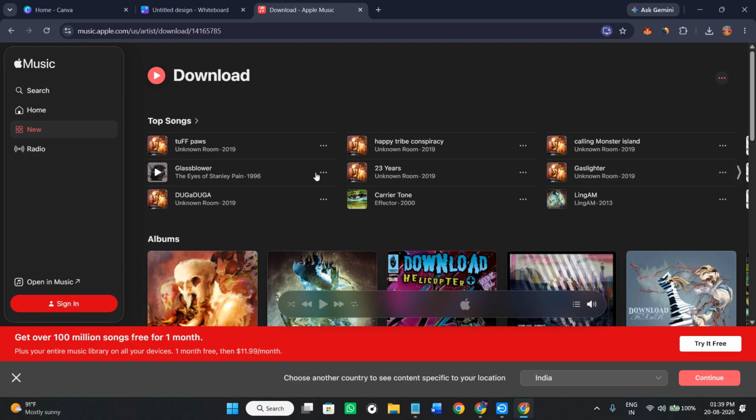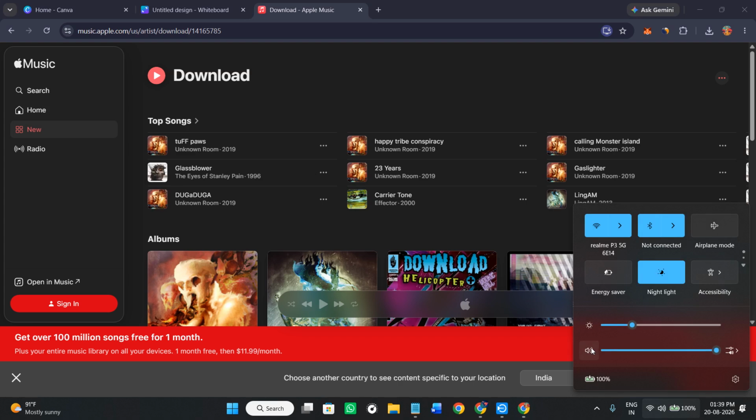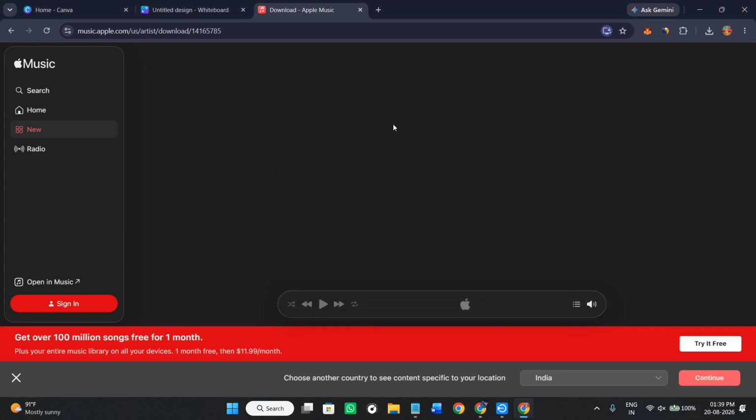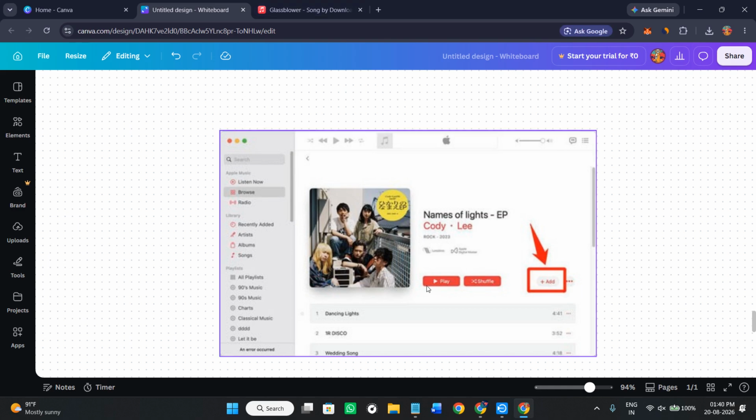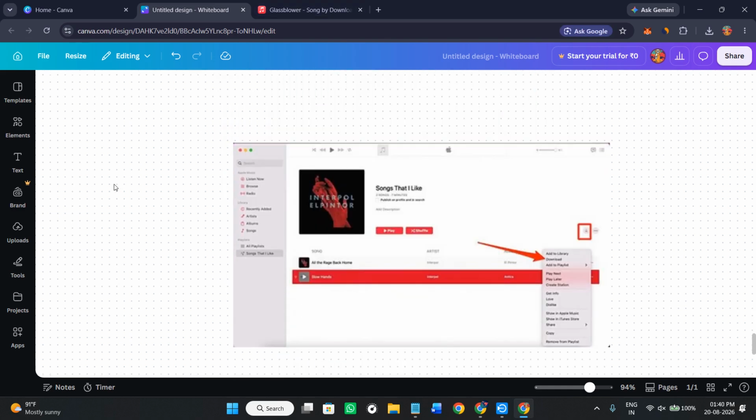So over here, you need to simply select the song that you want to download. Now, after selecting this song, you are going to see these three dots right next to it. So you need to simply click on these three dots. Now, when you click on these three dots, you are going to see the option of download over here.